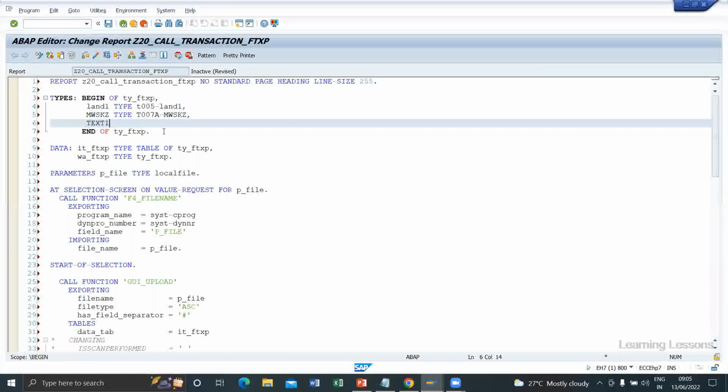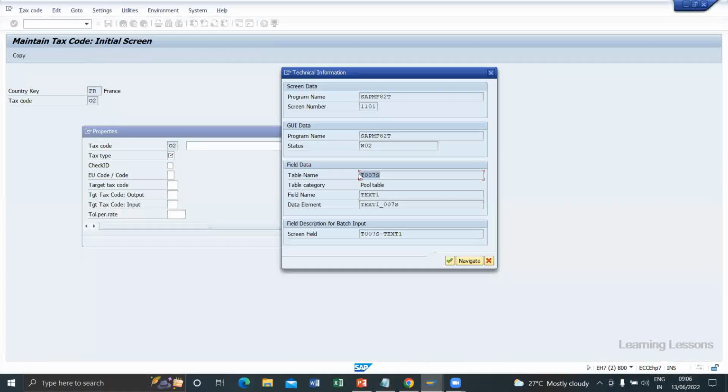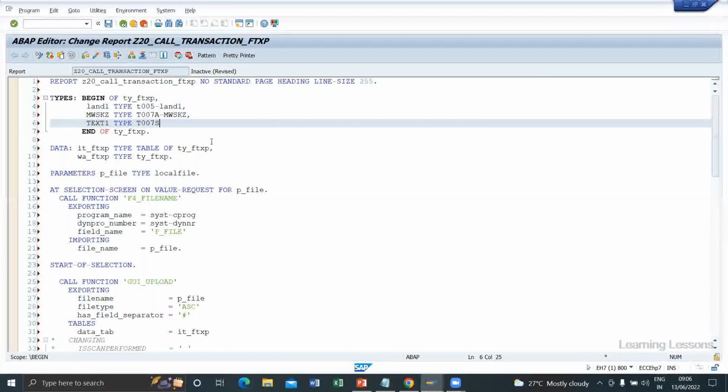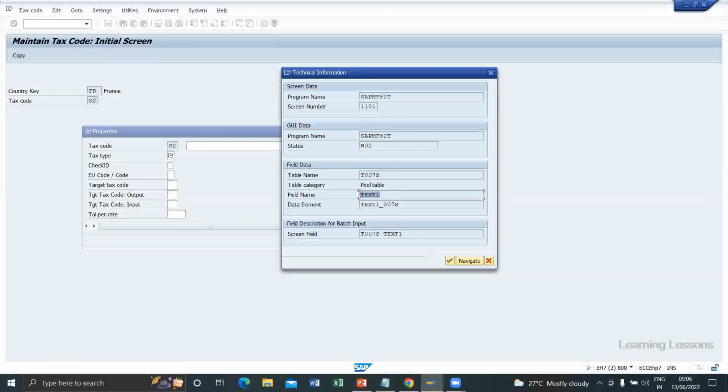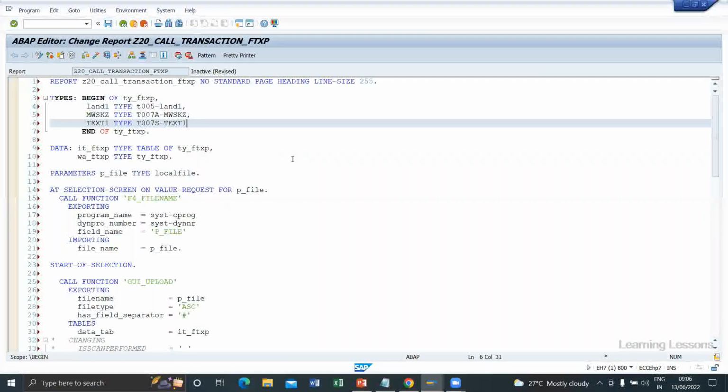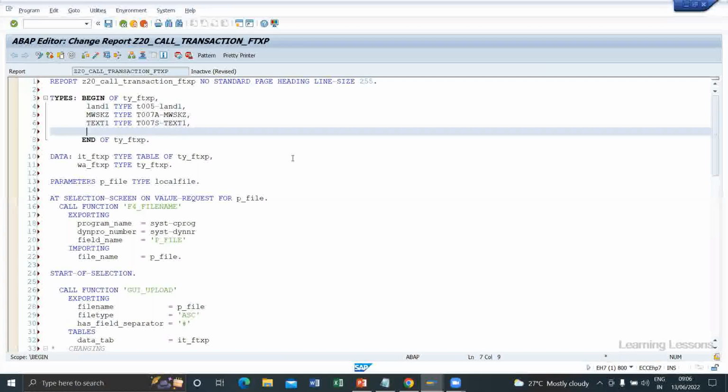Come to our code. Whether it is Excel content or text content, the structure columns will always be in the same series. If there is a misorder, then it will throw runtime errors. We'll get more issues. The sequence should be the same. Okay. T007S TEXT1. Okay. So next, fourth field.